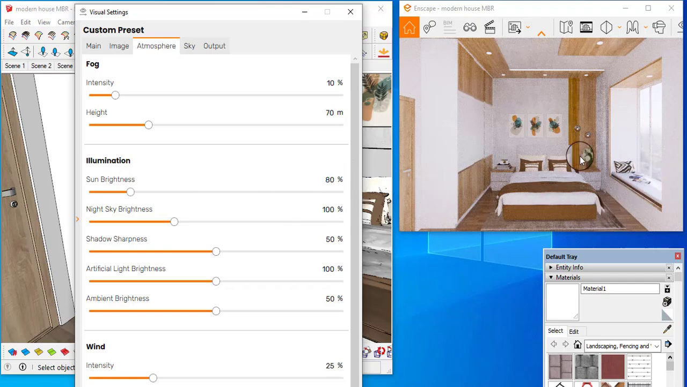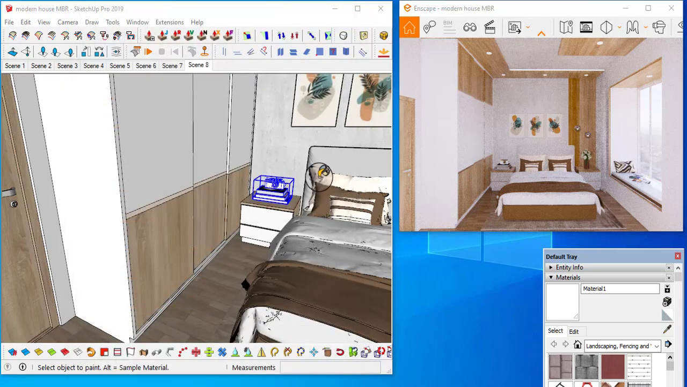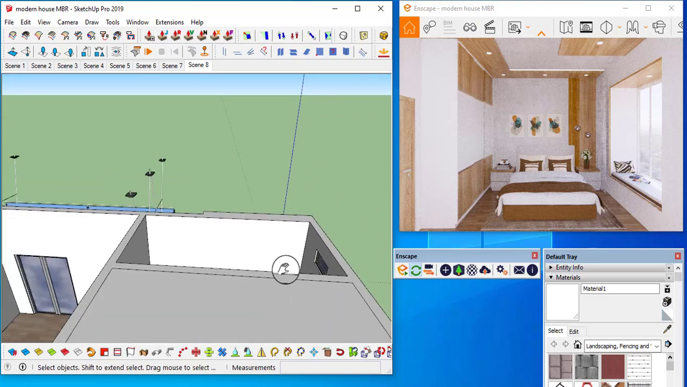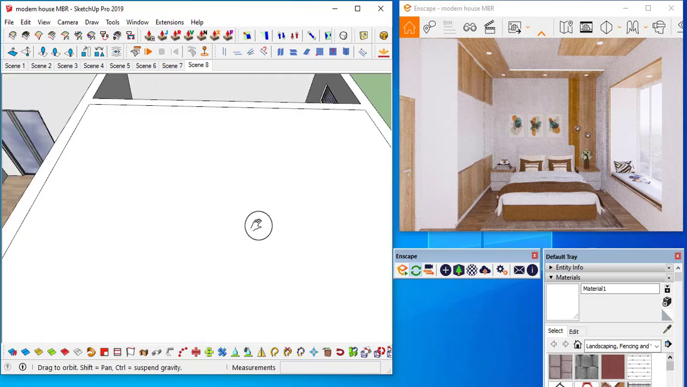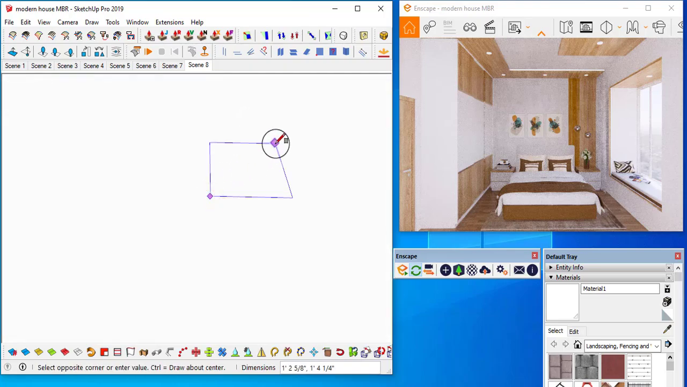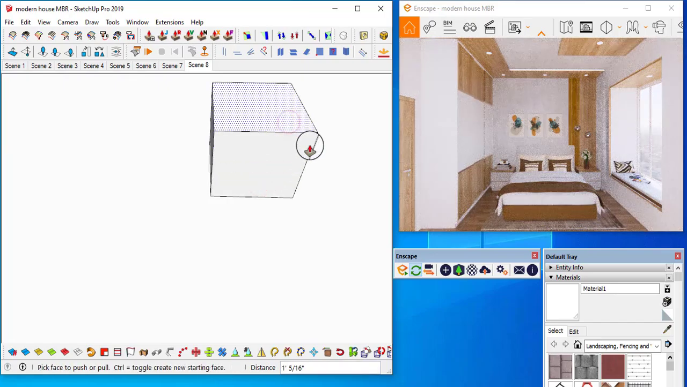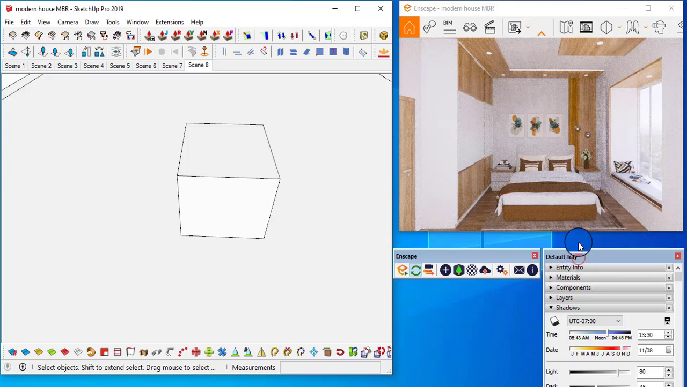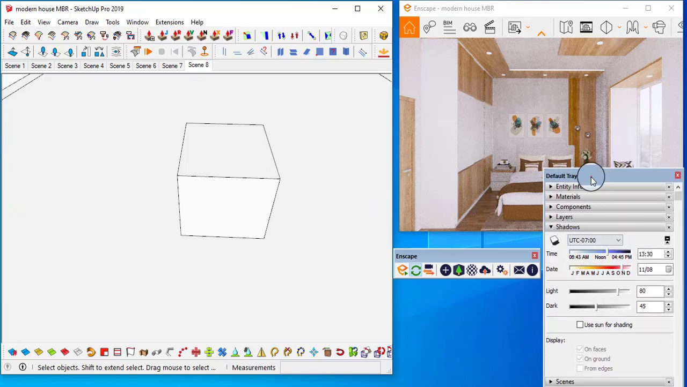Before that, we need to adjust these shadows. We can't adjust the sun lighting here. We can adjust that in SketchUp itself. So to create that, what I'm going to do is create a box like this. I'm going to pull it. Now I need to switch on the shadows. In this default tray itself, we have the shadows option.